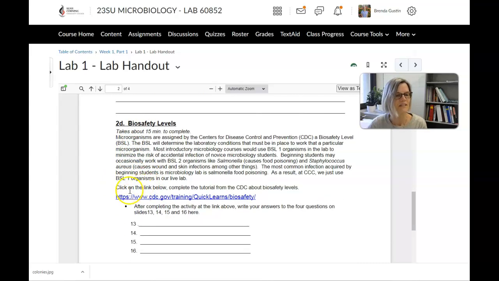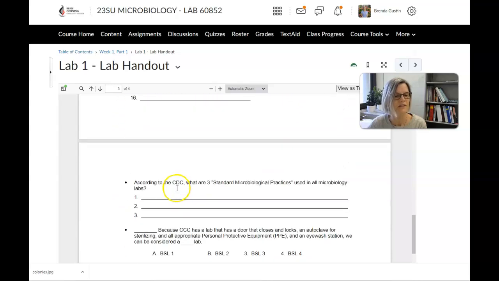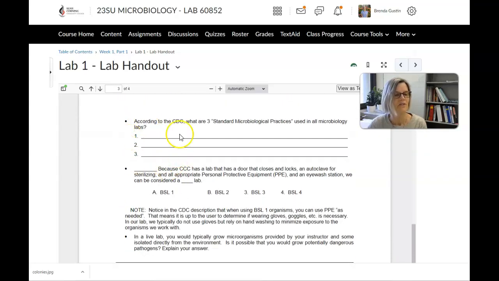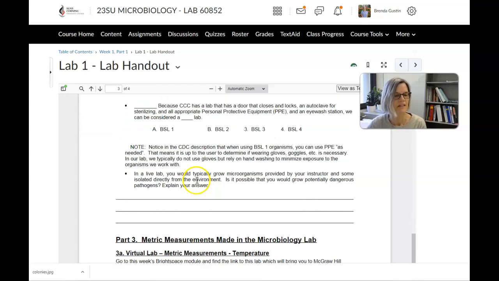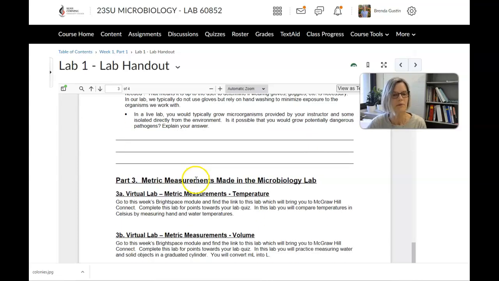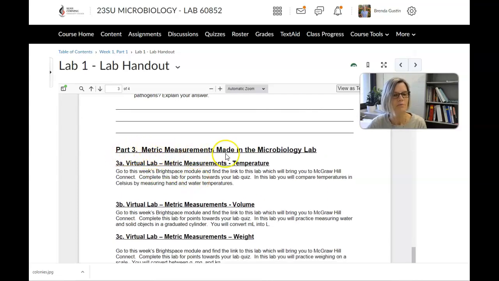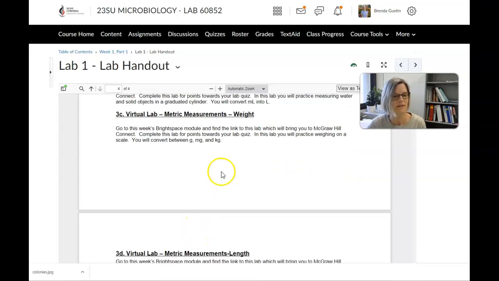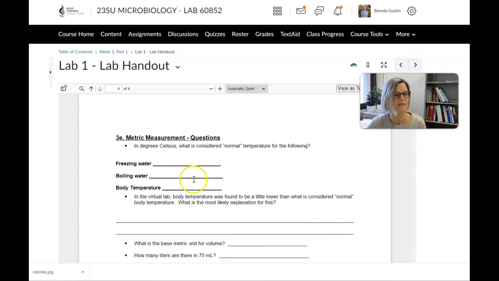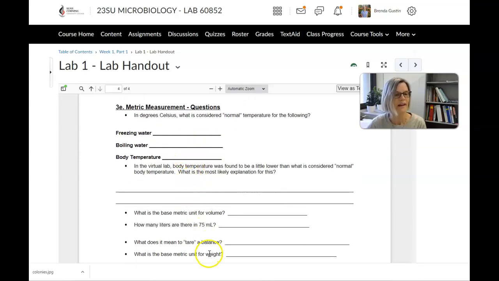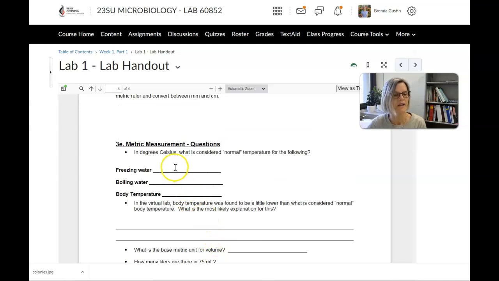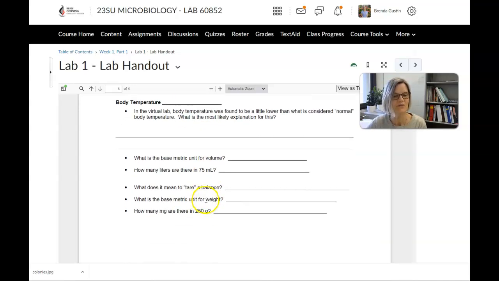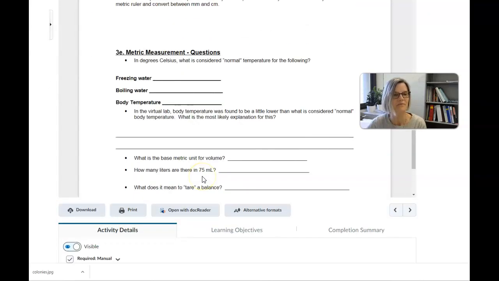Here's a biosafety level thing where there's a video to watch, and then it asks you to fill in some of the answers there, and then asks some questions about that video. So that's how the labs pretty much go. Here's part 3, metric measurements. And so now 3 virtual labs. You'll go back to the Brightspace page and you'll do those labs. Here's some questions to practice. And the reason why I put those there again is to remind you that you should be able to do these things for the first lab practical.